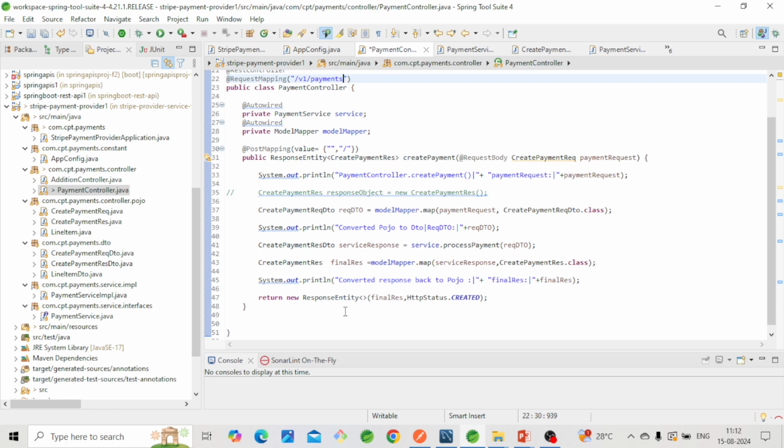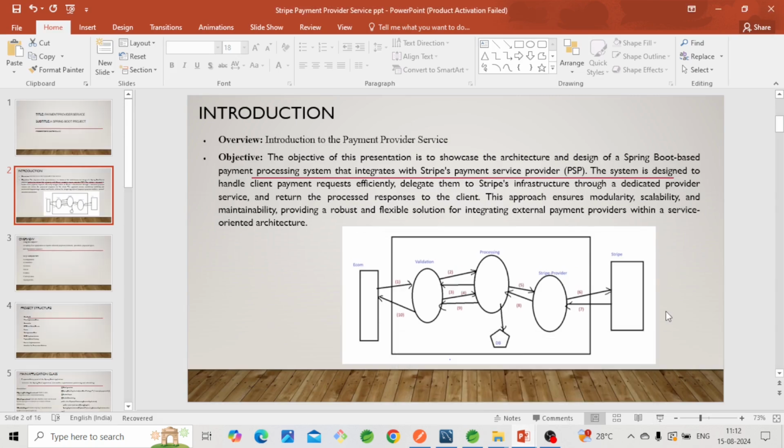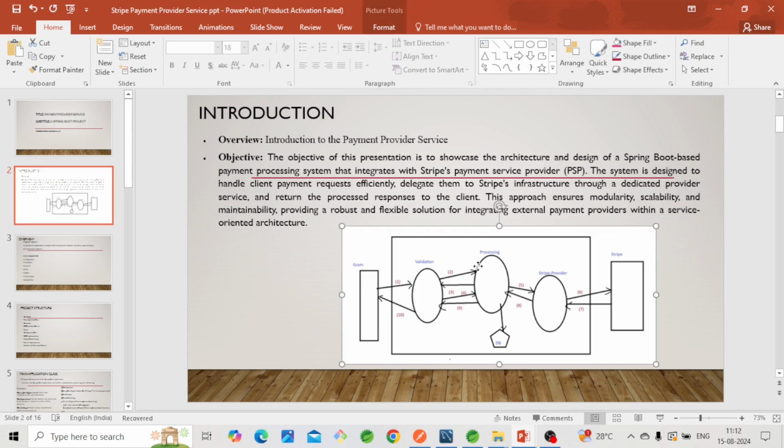As we discussed, it will talk to the external payment processing stack. After the payment processing service inserts into the database, the validation service will send the request. That request will come to the Stripe provider, and we are writing the logic here. Then it will talk to the external Stripe payment, and it will send the redirect URL and a unique generated ID sent by the Stripe provider service.